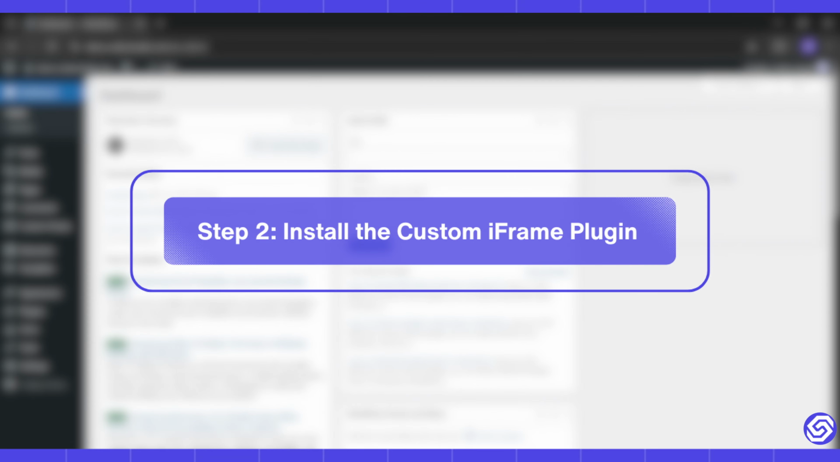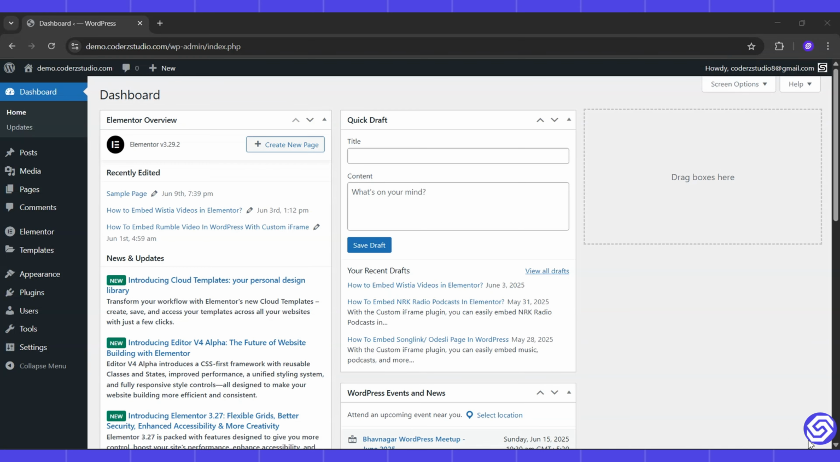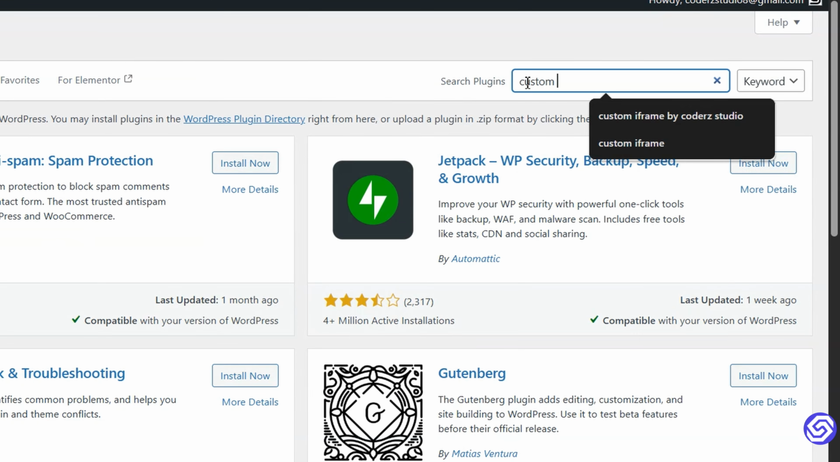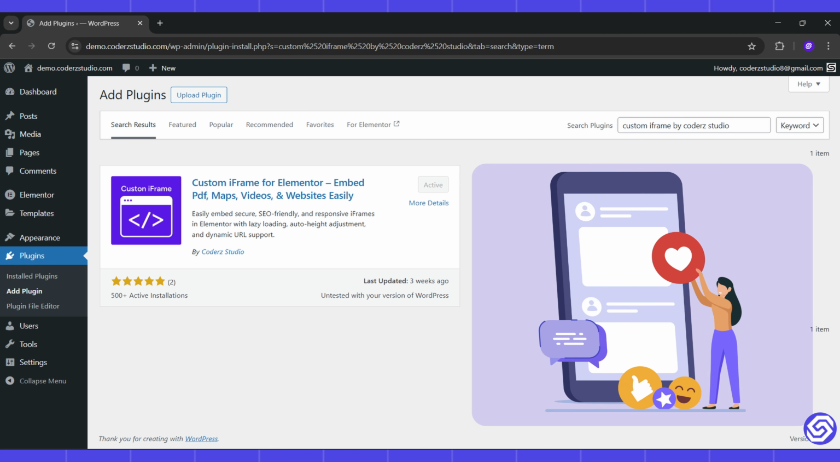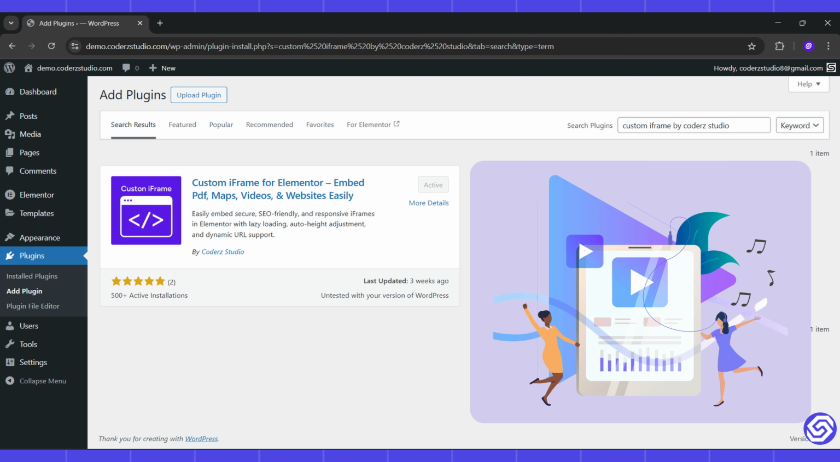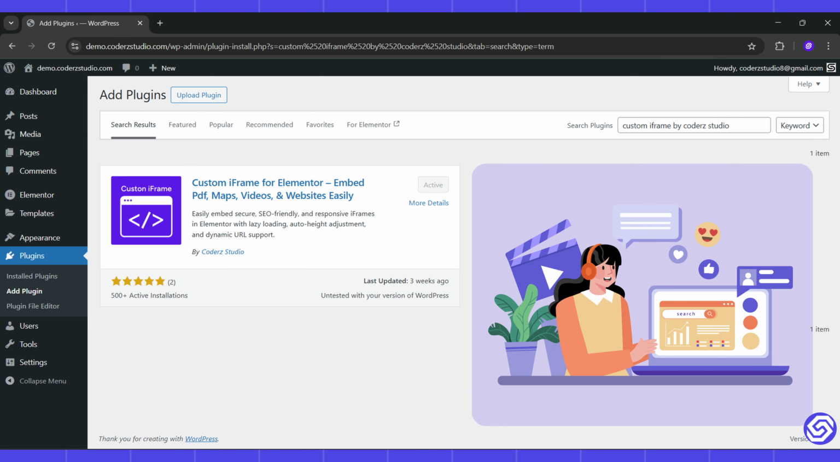Step 2. Install and activate the custom iFrame plugin. Open your WordPress dashboard. Navigate to Plugins. Click on Add New. Search for Custom iFrame by Coderz Studio. A plugin card will show up. Hit Install Now and then Activate. This plugin can embed PDFs, social posts, Google Docs, videos, audios, web pages, basically anything with a link. Alright, the plugin is live now.